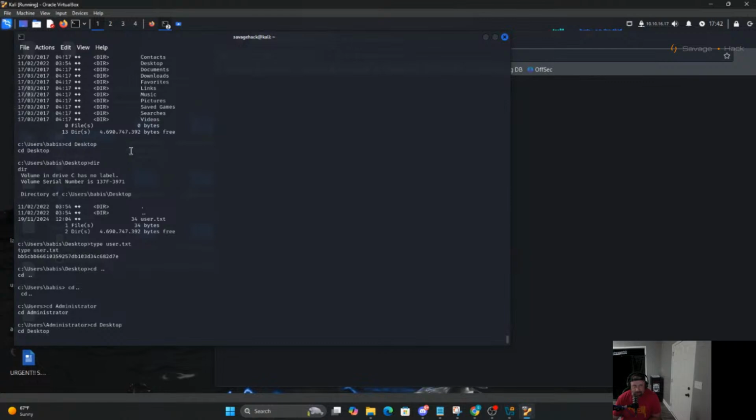We managed to root the machine, got everything. And this was probably one of the shorter ones I've ever done. We were done in what, 40, 45 minutes?